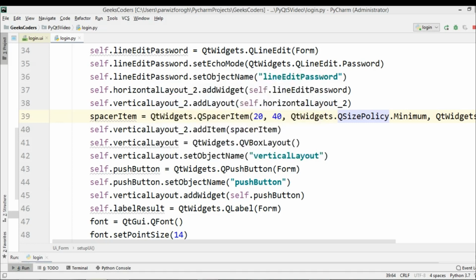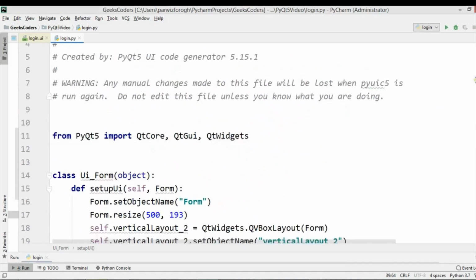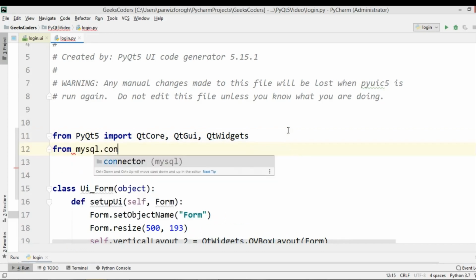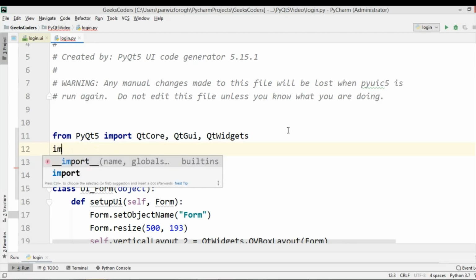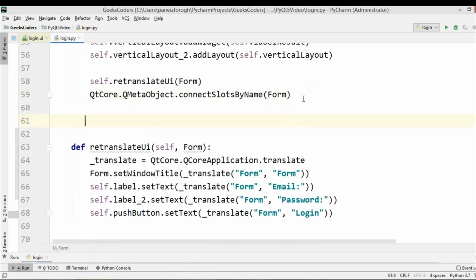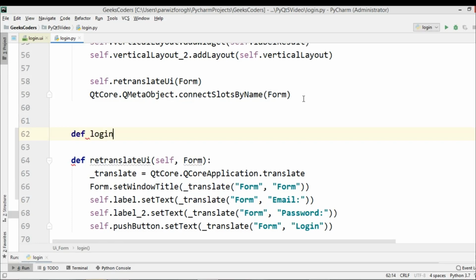Okay, now we're going to start our coding. The first thing I need, I'm going to import MySQL connector. So I'm using MySQL connector, so import mysql.connector as MC. Now in here I'm going to create a login in here. So login.